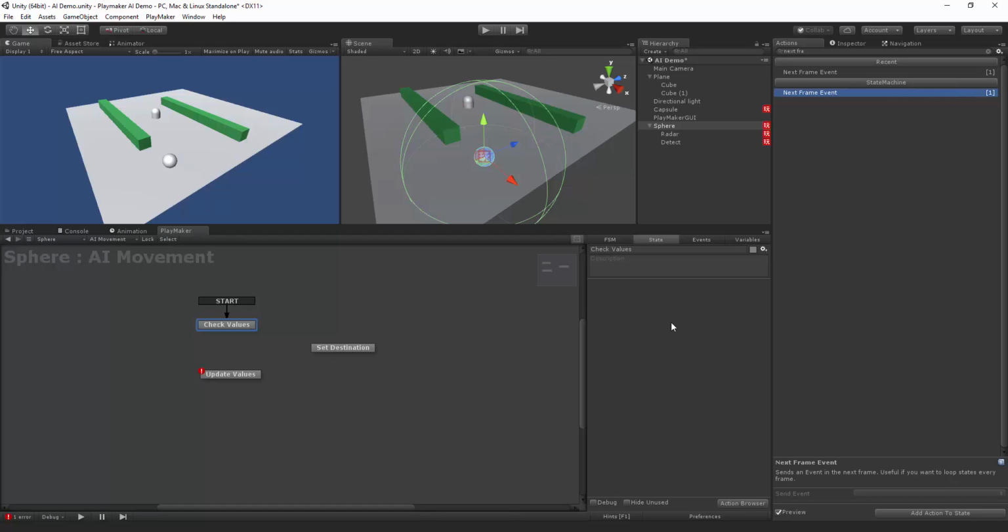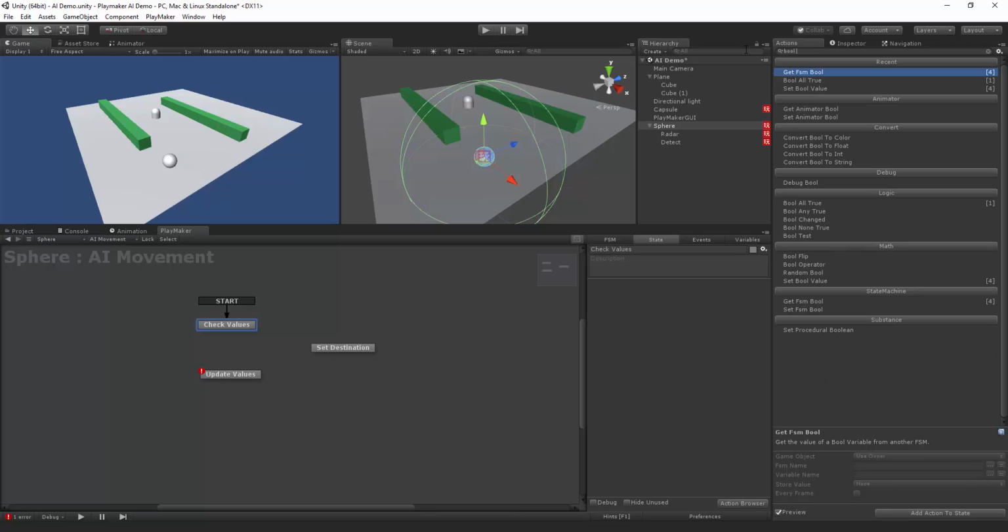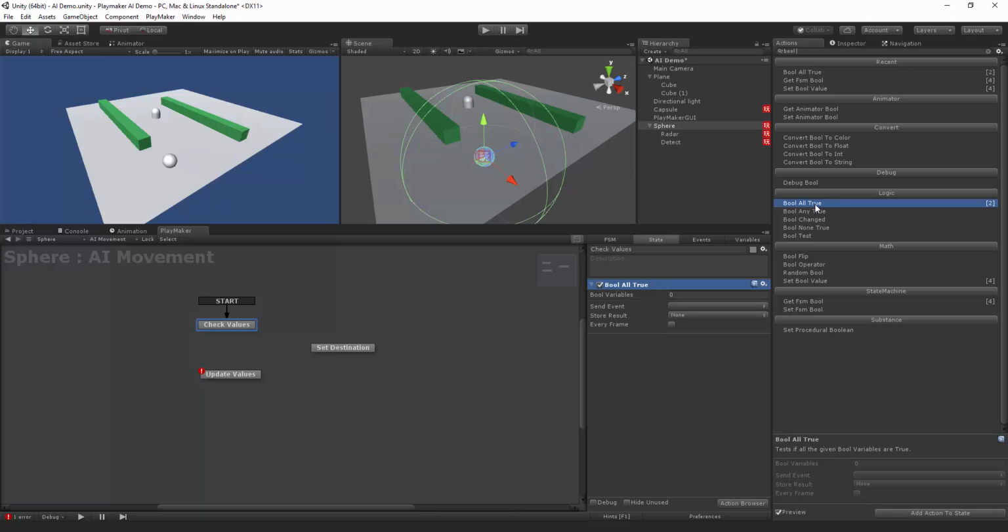Check values. Here we're going to have to check whether those booleans are true or not. So go to your action browser, and we're going to search for bool test. Not bool test. We want bool all true. Double click on that. And it's going to ask us how many boolean variables do we want to check. We want to check 2. Type in 2, press enter. And then we're going to use our local variables, can see, and is near. It's going to check and see if all of those are true. If all of those are true, we'll be able to call an event.